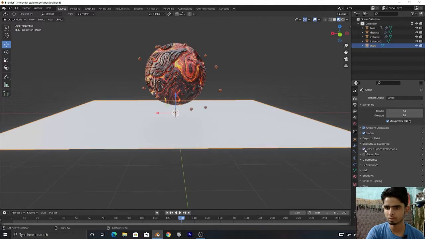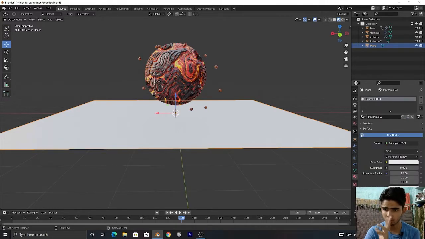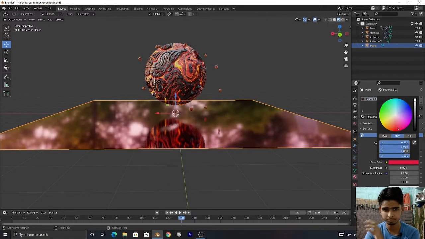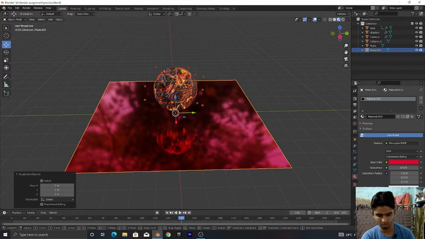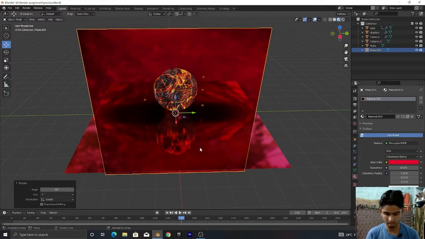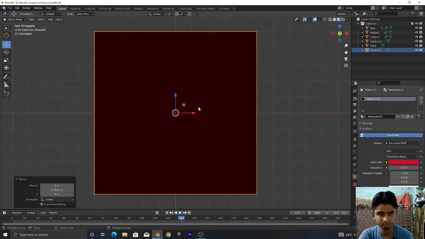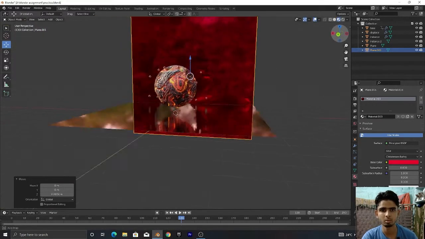ambient occlusion, screen space reflection, okay, go here, plane, add a texture, make it metallic and keep roughness down, change the surface color to red, okay, Shift D, RY 90 degrees and RZ 90 degrees, change the value to here, sorry, now you can see looking so amazing here.